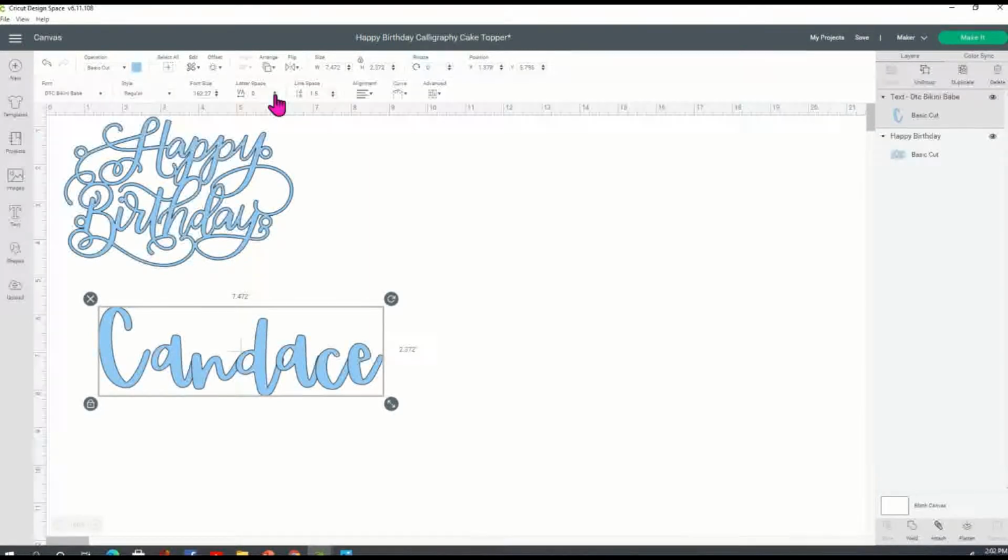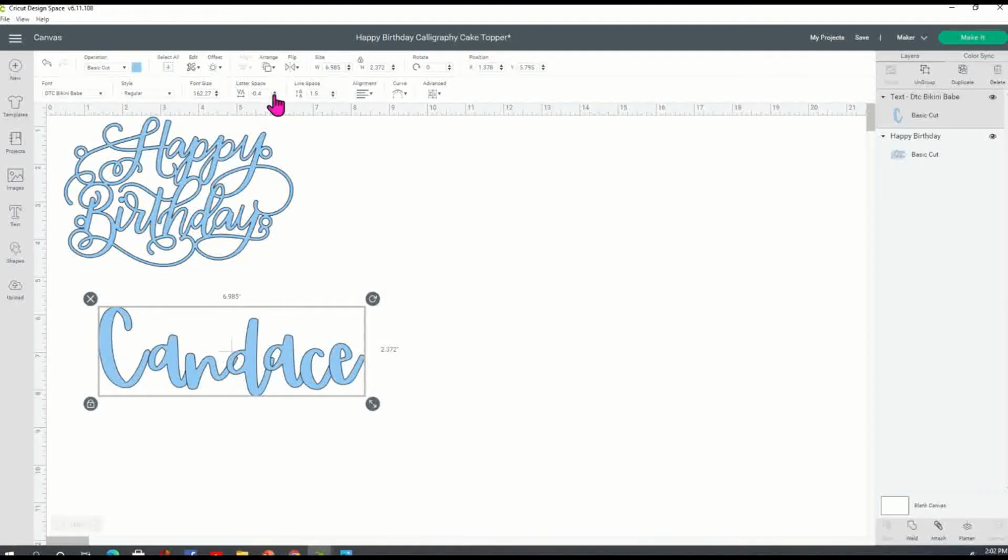Oh, not line, I'm sorry, letter space. I was wondering why it wasn't moving. It's because I'm clicking on line. But you just click on the down arrow here, and you'll notice that the letters are moving to the left. And you want to make sure that that C and that A is touching. Okay, so now you see everything is touching.